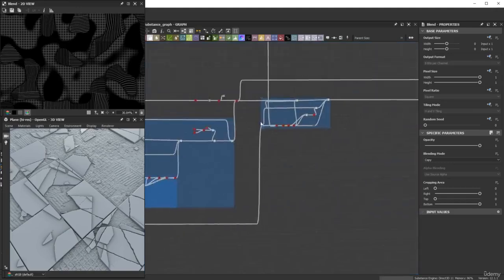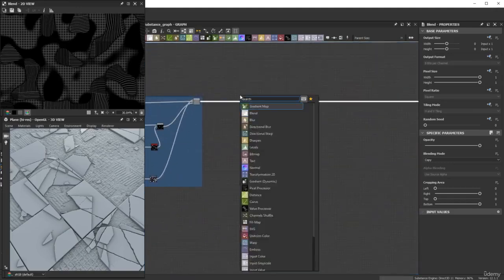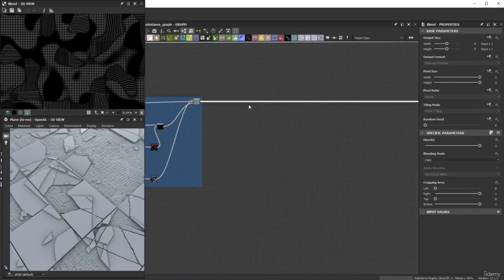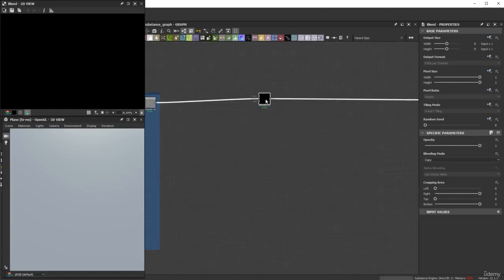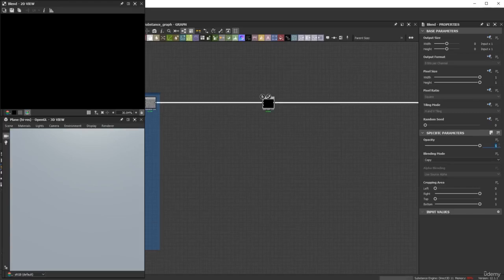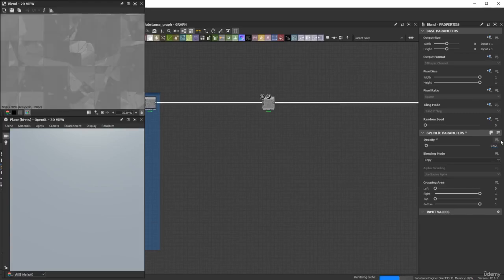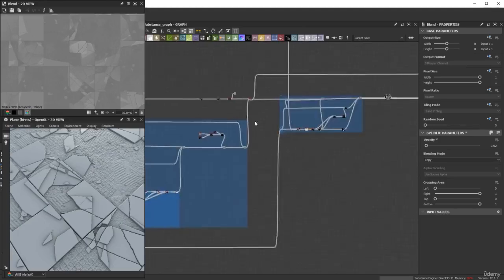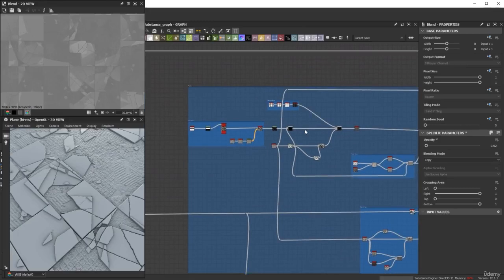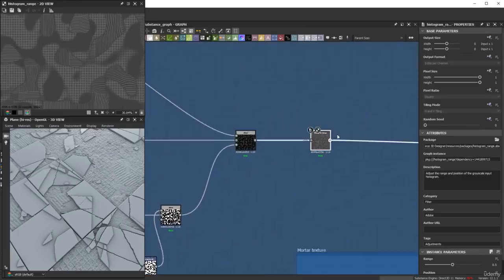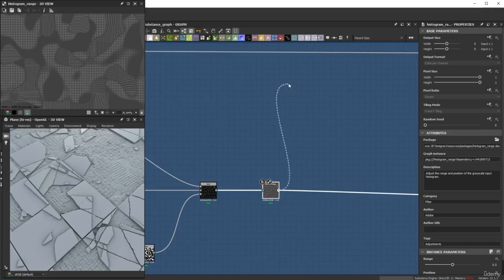So I will start with a blend node. Let's set the opacity to 0.02. Then let's go back to this histogram range from these patterns, and I will drag a connection from this.